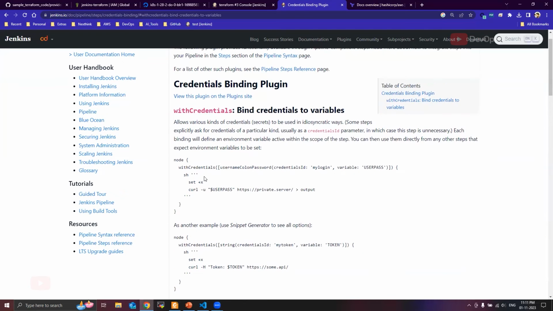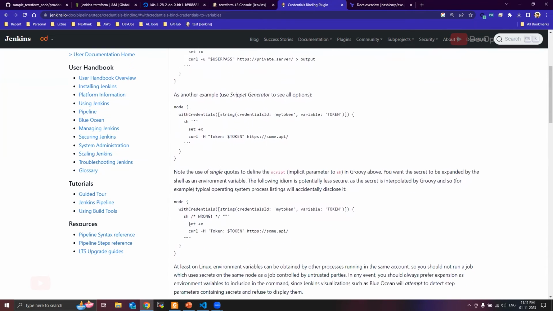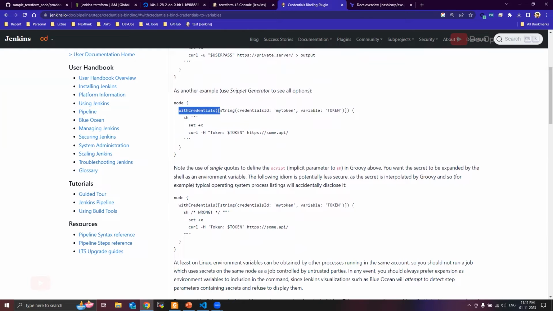Now if you see, we can use syntax like this: withCredentials, then I'll pass the credentials inside it, and then these credentials are only available within this block, where it is opened and closed. So the rest of the part cannot access it because it will lose its scope.